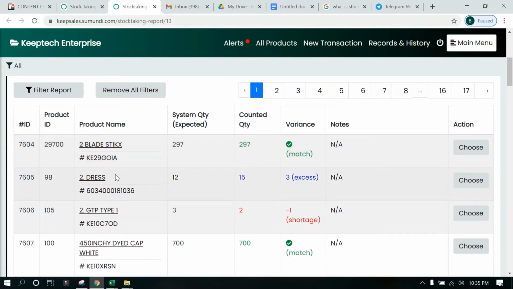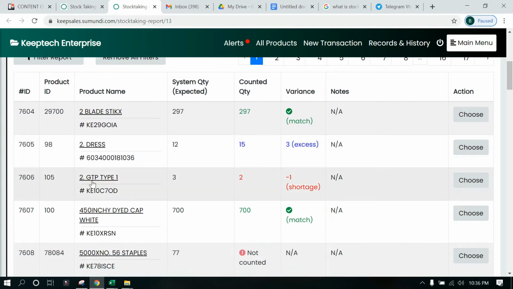But when you come down to the other products that we counted, here it says that the system said we had 12, and after we counted, we realized we have 15. So we have an excess of 3. We can always interrogate where that excess came from. Then when you come to this one, the system had 3 before for this particular product, the GTP type 1. After we counted, we actually realized there were 2 of this particular product, so it tells us that there was a shortage. So that is that.